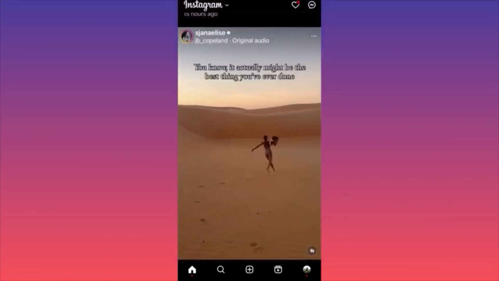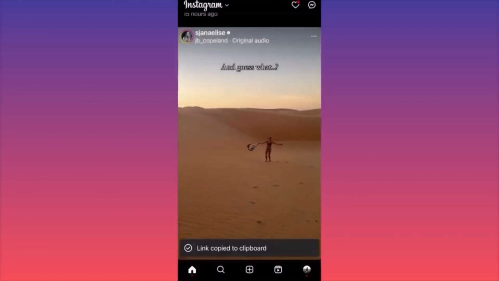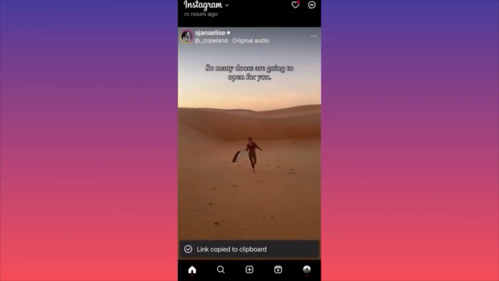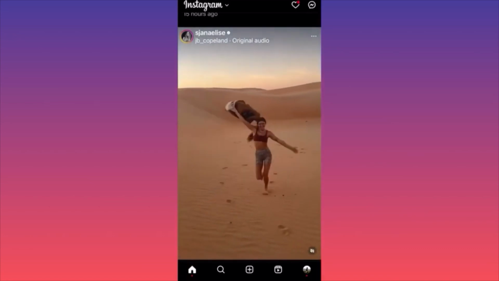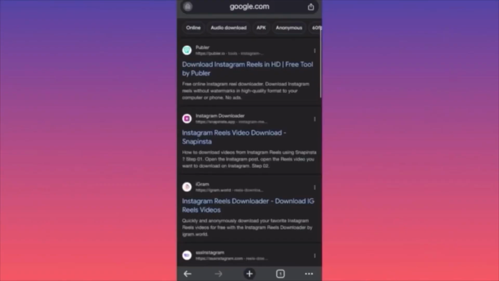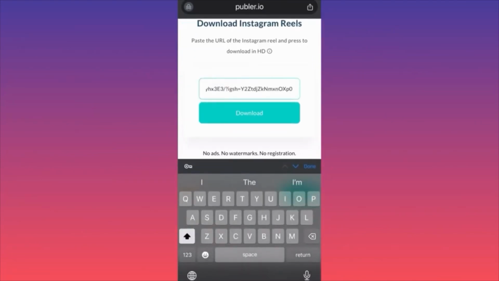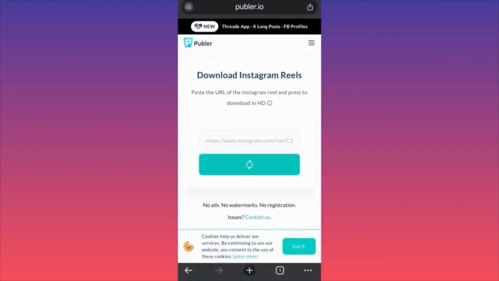Click on the 3 dots on the top right corner of the video. Then you want to click on the link button, which is situated on the upper right, the second button. We just copy the link to our clipboard. Now, let's move to the easier step, which is number 2. Go ahead on Google Chrome and look for this app over here. It's called Publer.io. You want to click on this. When you're at Publer.io, I want you to paste the link and click download. This is how simple it is.